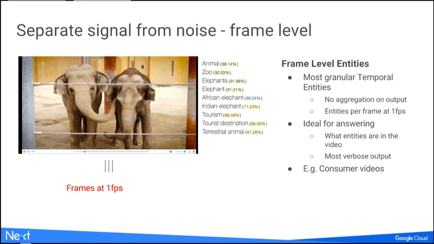And finally, we have the lowest level of granularity, which is frame level. Frame level is really about there being no additional ML logic. It's just taking every frame at 1 FPS and running it against an image detector, asking, what do you see in this frame of the video? So there's a little less logic, a little less intelligence in this aspect. But there are a lot of scenarios where this makes sense.